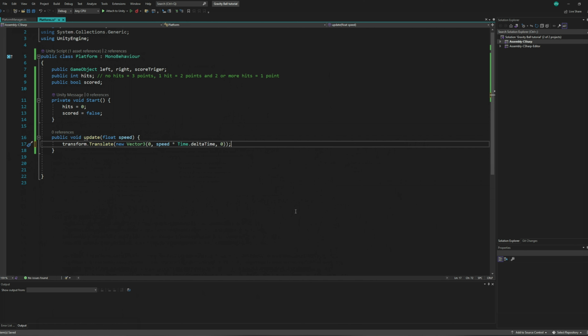Okay, let's get to the fun part. This is really simple. Just Update and we pass the speed, and it looks straightforward. Okay. Yeah. Some of you maybe want to write this one in a more advanced way.